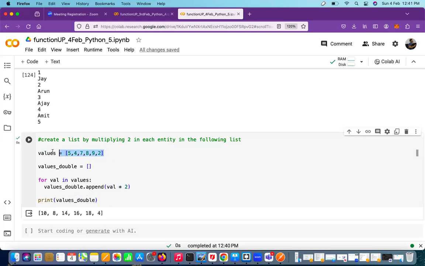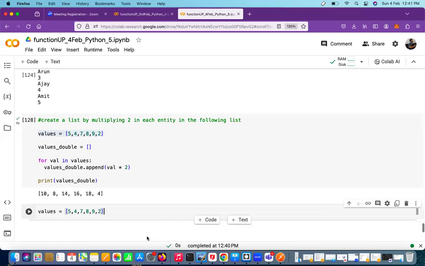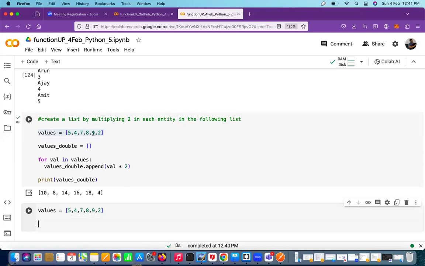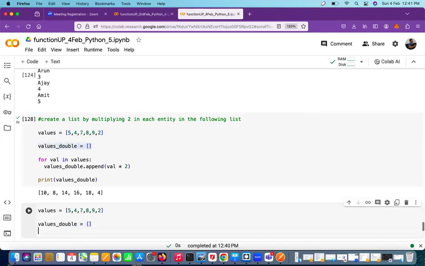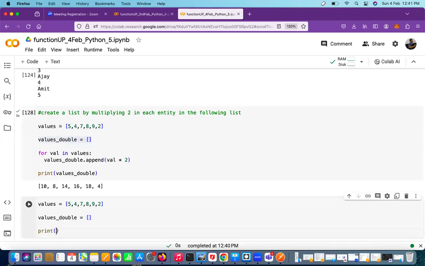There is one more way of doing that. I'll show you. Suppose this is your values, right? Now there is a blank list over here. Okay. Now I'll print this guy. What happened? Why is it taking time?